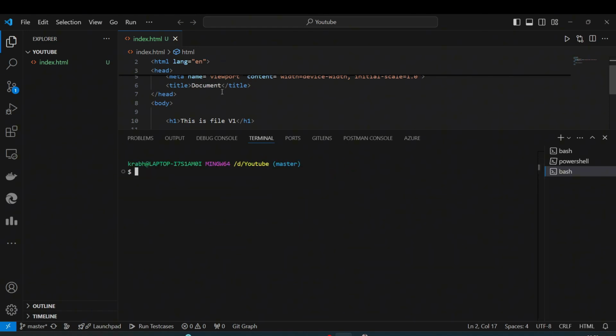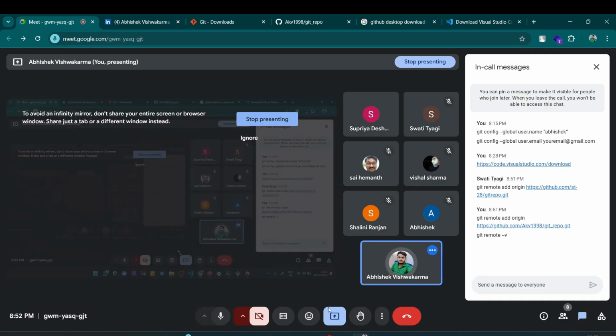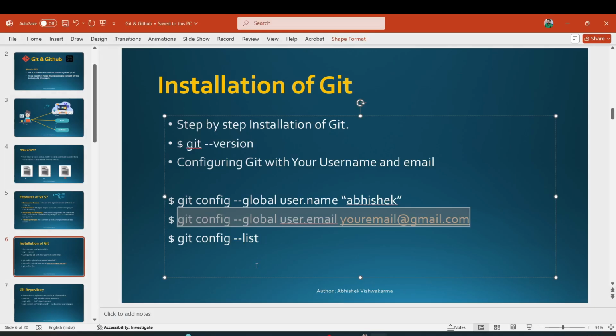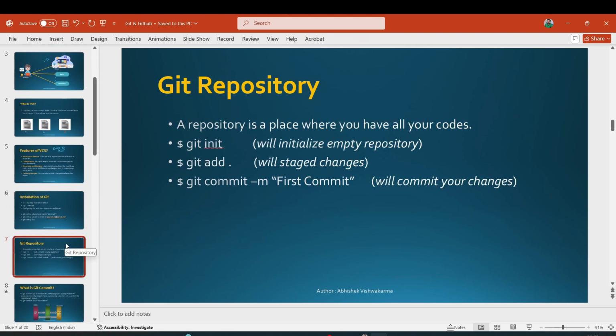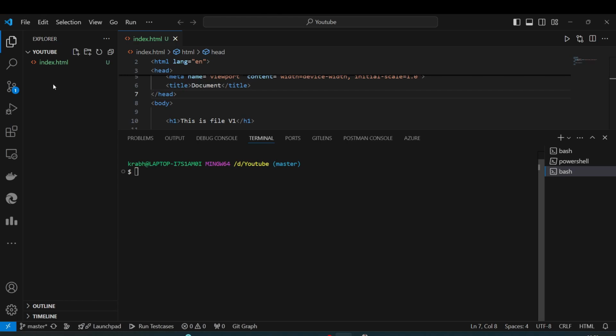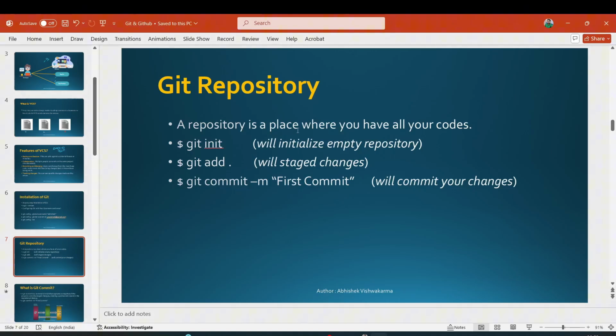So I have created one folder here. Let's understand some concepts of git repository. We have done the installation step. What is a git repository? Basically, a git repository is a place where you have all your code. It could be a folder that contains all your code. In my case it is a YouTube folder. This is the repository that has my index.html code. So this can be a git repository.